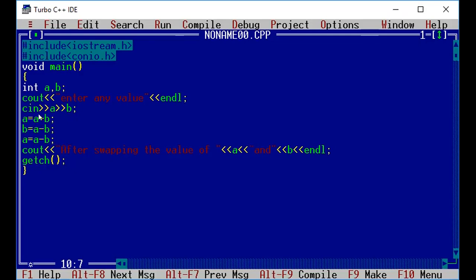That means the first value is swapped, because we entered A's value as 5, and that 5 goes to B. Then next, A is equal to A minus B. A has a value of 11, 11 minus B. B has a value of 5. Previously we entered the value 6 for B, but after applying the logic, B has a value of 5. So 11 minus 5, that is 6. Then 6 goes to A.